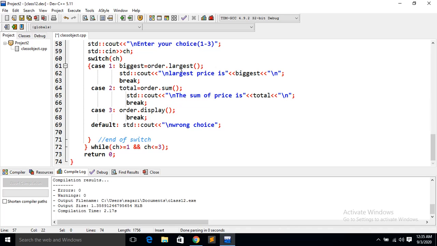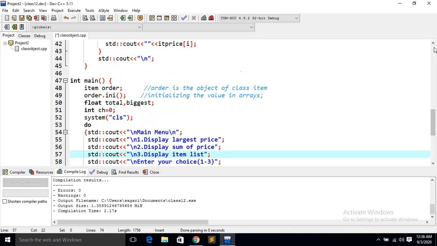So I have finished displaying the largest value, and I have to come out from the program. Now if the user wants to continue, they can continue, or if the user wants to stop after displaying the largest value, they can stop it. So now the next case is if the user enters choice 2.